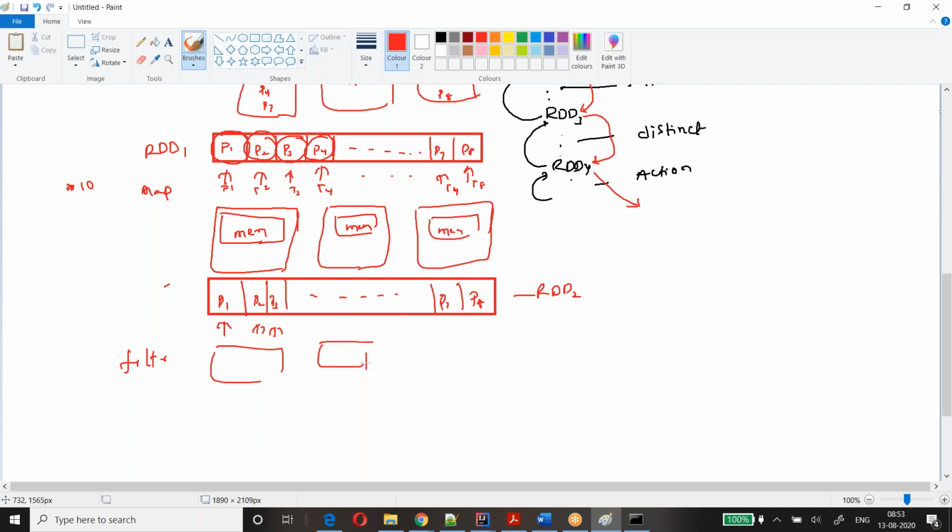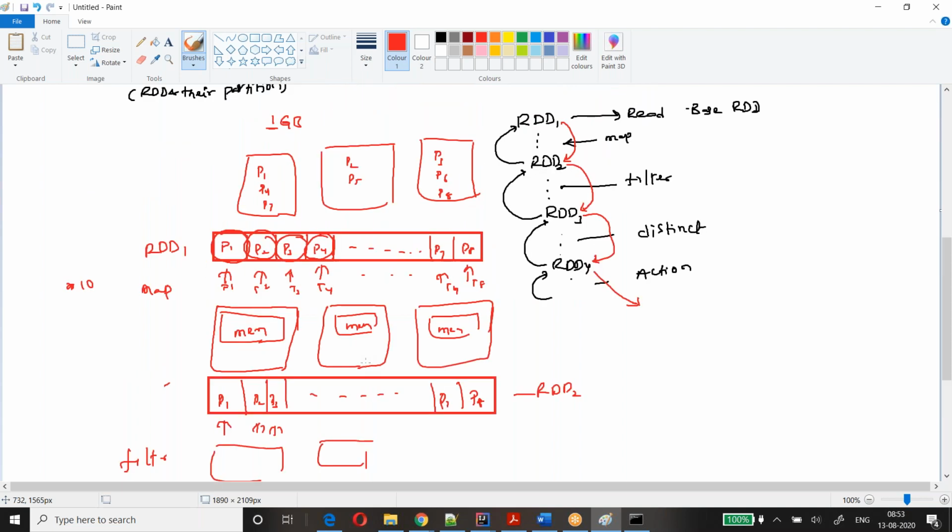Ravi, please repeat this last point. If you apply some transformation and there is no data shuffle, those transformations are called narrow transformations. If there is a data shuffle, let's say by-key operations like joins, group by, reduce by key, group by key, then what will happen? The data will shuffle across multiple machines.